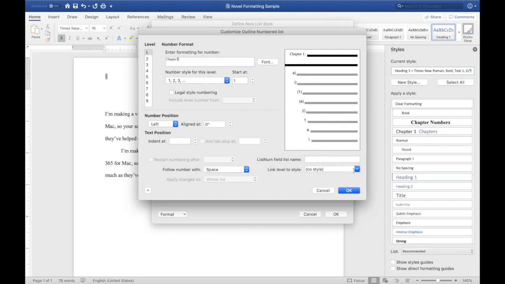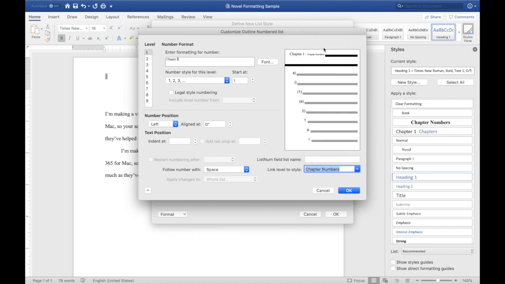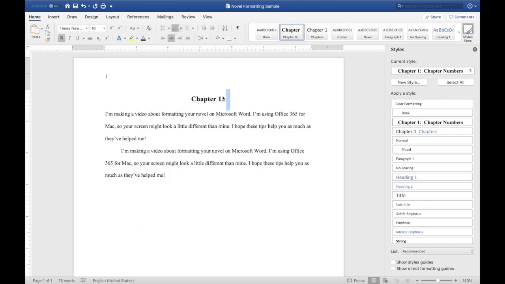And then you want to link this level to the new chapter style that you just created. So we're going to click here where it says link level to style. We're going to link it to chapter numbers and click OK. And then we're going to click OK again. Remember it says add to template. OK. Look at that. Chapter 1.